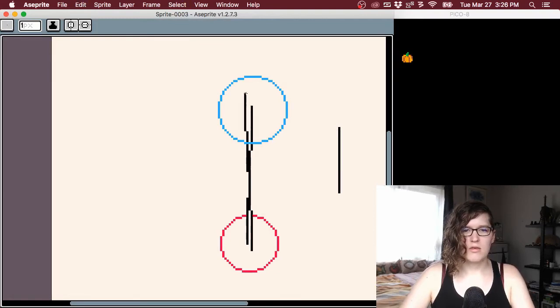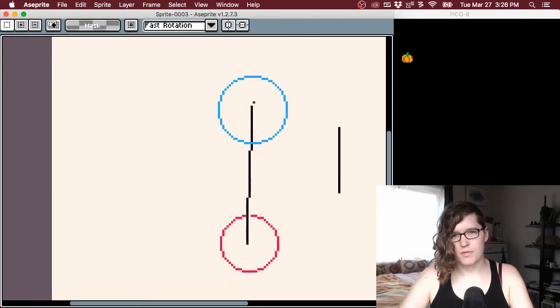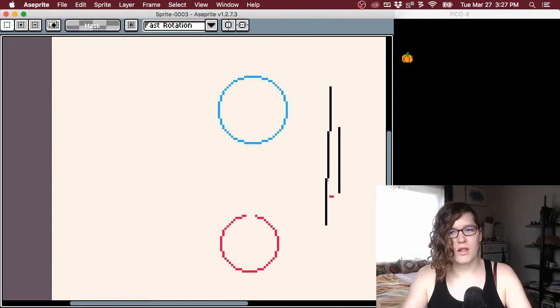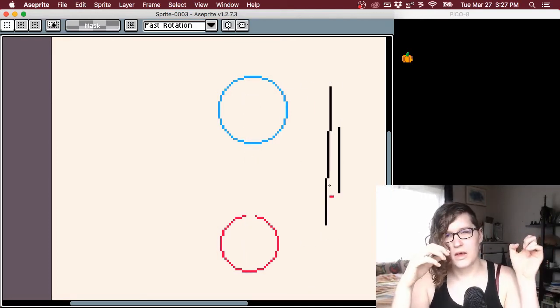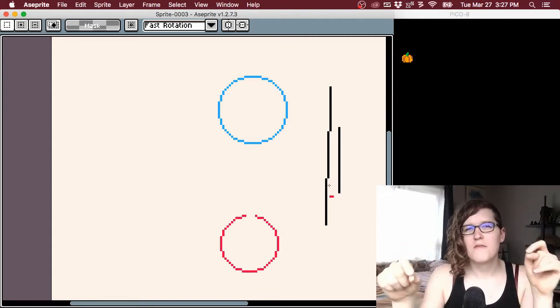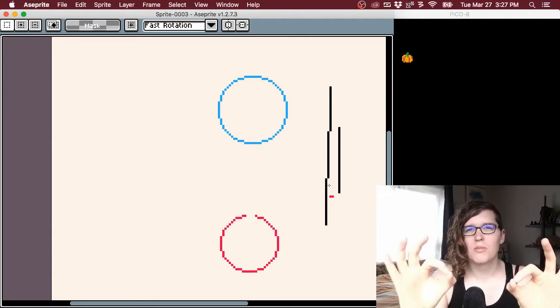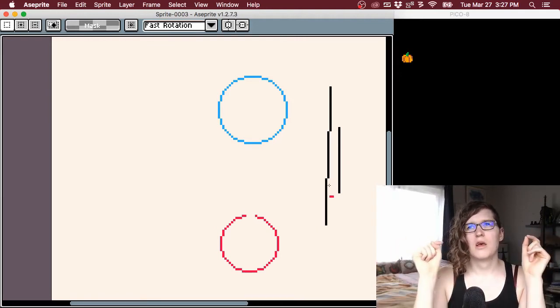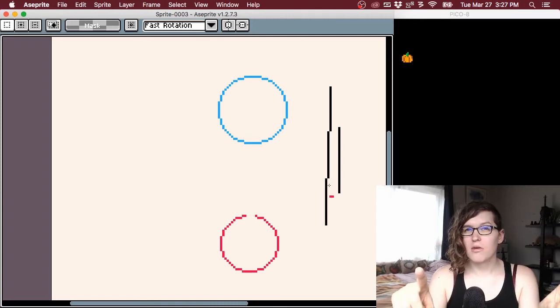If I were to move this red circle further away, and draw a line between their center points, you can see that the distance between their center points now is greater than the sum of their radii. It's longer than it. So a very simple algorithm is: if the distance between the center points of two circles is greater than the sum of their radii, then they're not colliding. Otherwise, they are.